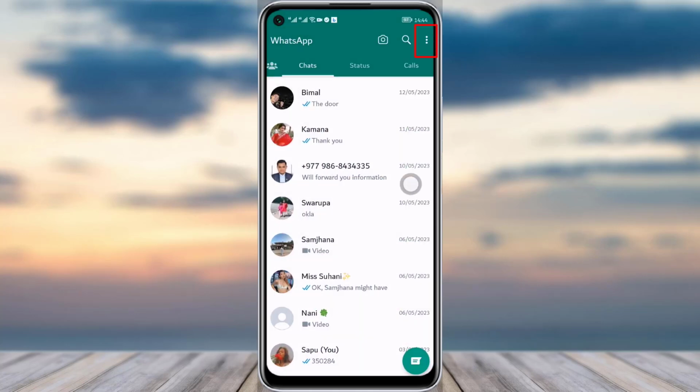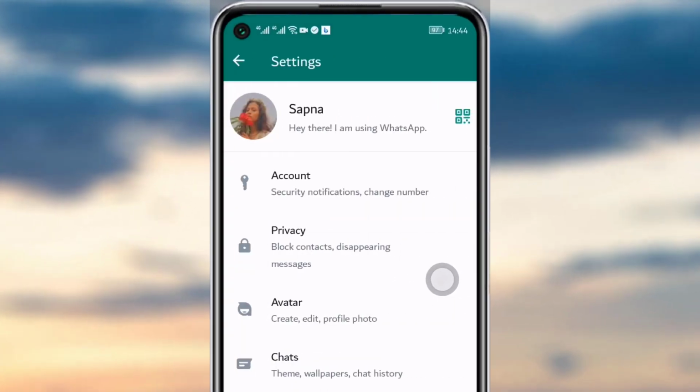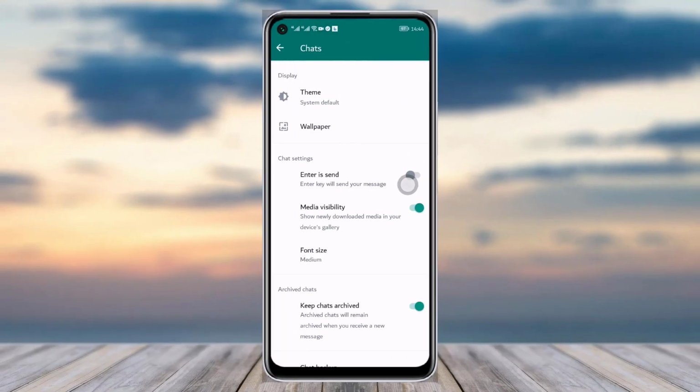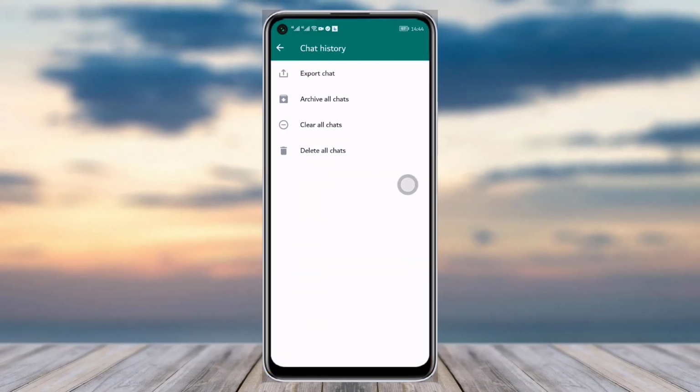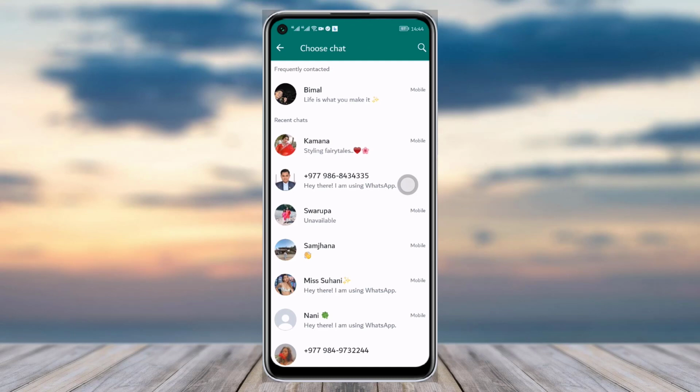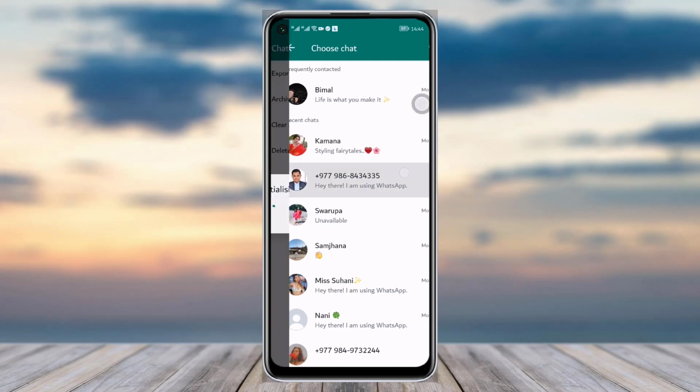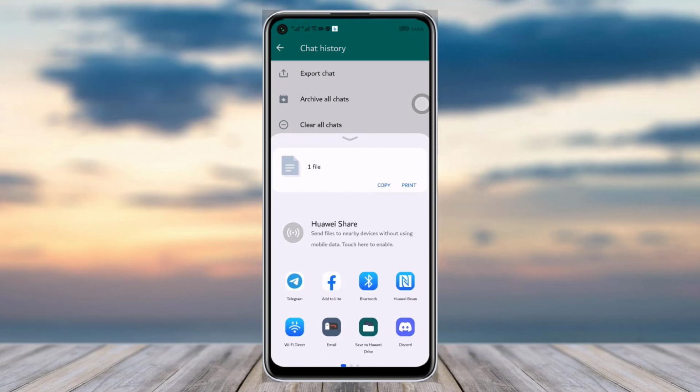And the other thing that you can do is simply tap on these three dots on the top right corner, go to settings over there, and here you will see this option called chats, right? Simply tap on that option, and then you will scroll down, find this chat history, and simply tap on it. Here you can see the export chat option at first, simply tap on that option, and then you will choose the particular chat you want to export, simply tap on that one, and then finally you will see this kind of interface will open up.